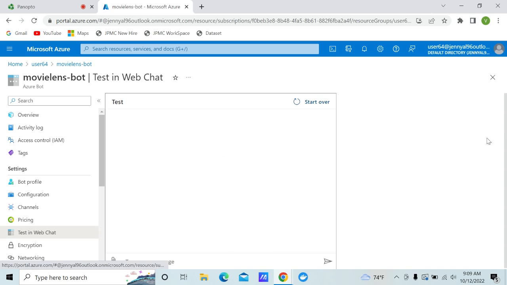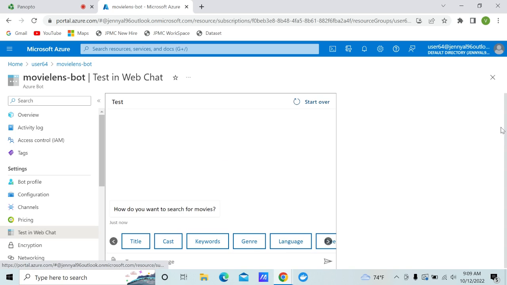Remember the API that we had in the backend. It's going to talk to that API in the back, and then it's going to show you how the bot would really look. So that's the easy way to test.